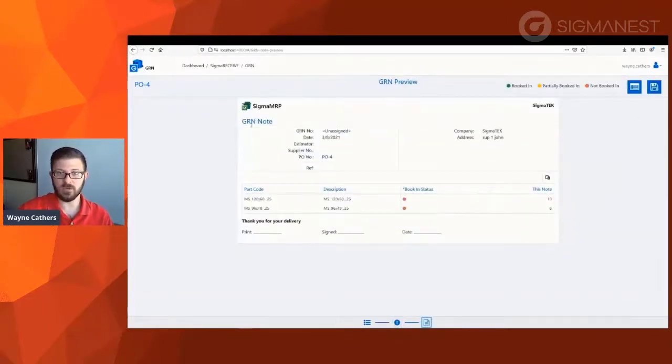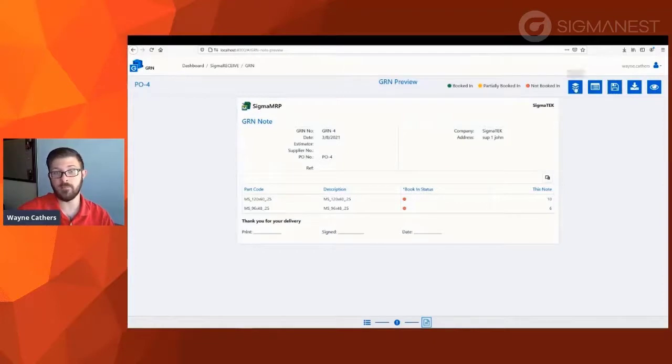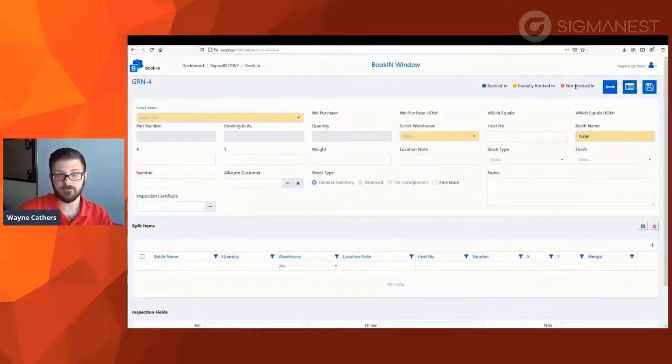We get a preview of what the GRN looks like, what date we got it, the purchase order it's related to, and what we received. Now that I've received the material, it's sitting on the receive dock floor. Now it's time to book that material into inventory to tell the system where I'm putting it and how I'm putting it. So here we come to the bookend page.